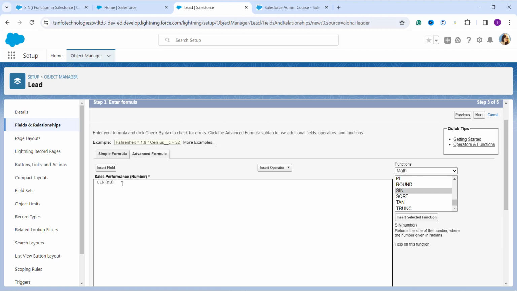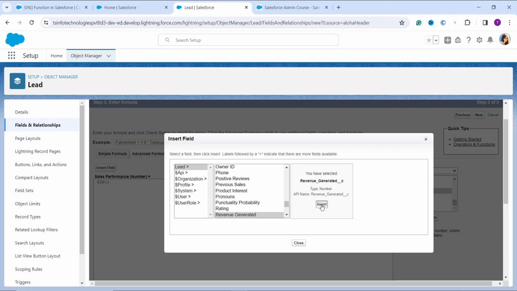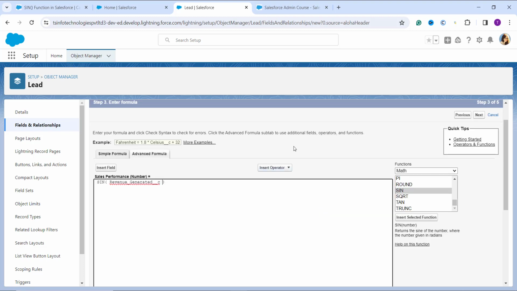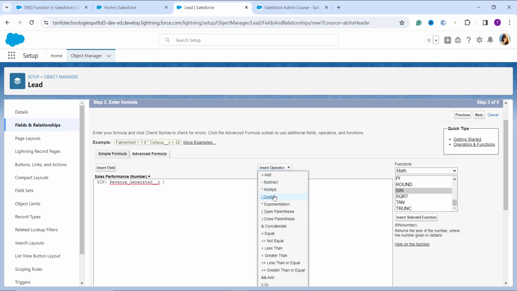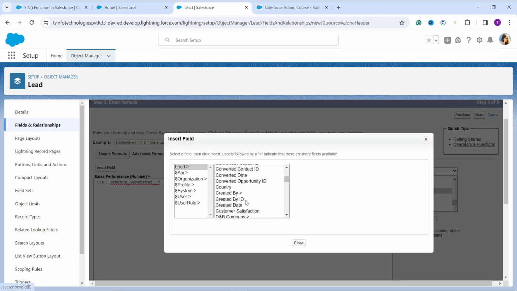So here I replace this parameter with my values. I'm going to insert one field. Here we have the Insert Field button. I click on that, and I'm going to insert Revenue Generated as a field. So I scroll down and search for the Revenue Generated field, and here it is. I click on that, and then I click on the Insert button. Then I want to add one operator, so I click on Insert Operator and click on the divide operator. Then I again insert one field using the Insert Field button, and this time I add Target Revenue as the field.